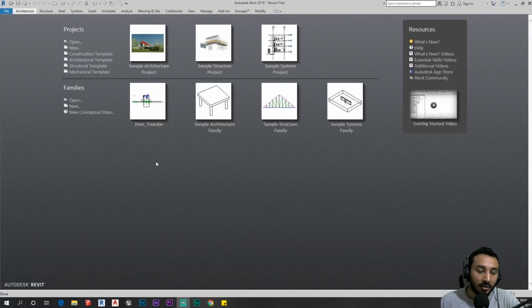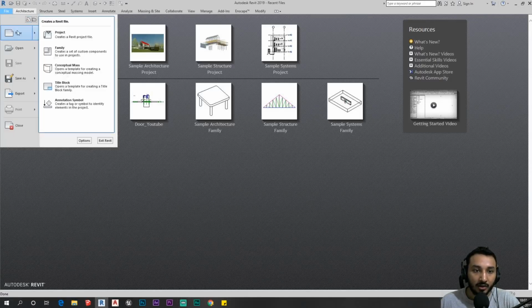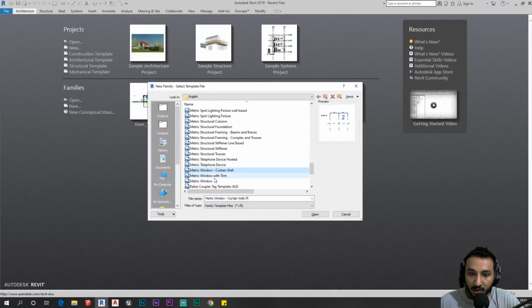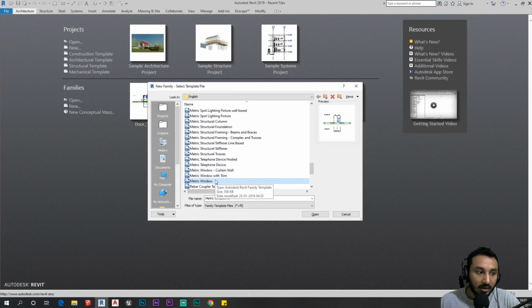Today we're going to learn how to create a window. So first things first, we go to File, New, Family, and click on the metric window template. You need to use the right template to create the right type of door or window or whatever it is you want to create. So metric window, click on Open.